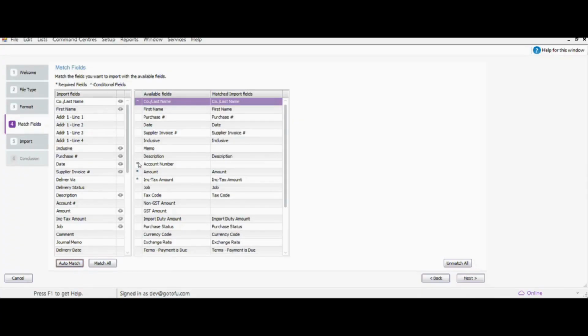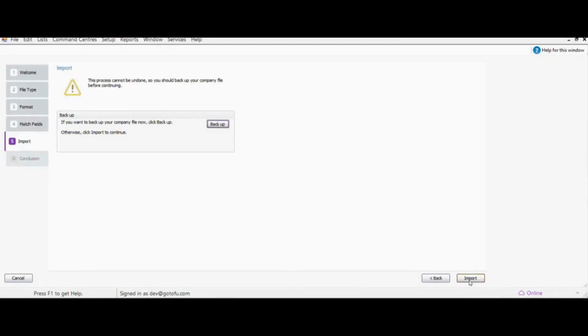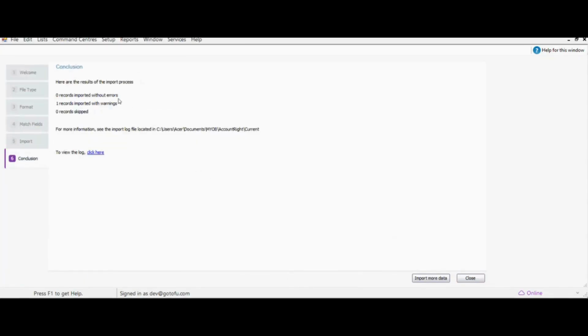Click Auto Match and ensure there are no blank fields with an asterisk. If any required field is blank, simply map it manually. For example, for the account field, I'll map it here. Once everything is matched correctly, click Next, then click Import. The import is now successful.